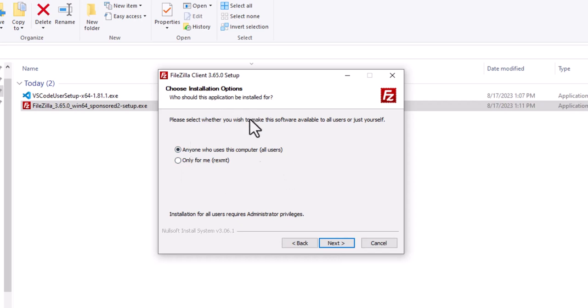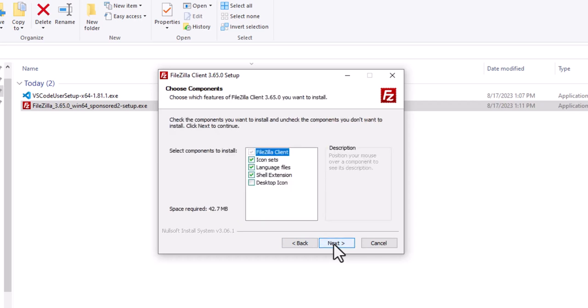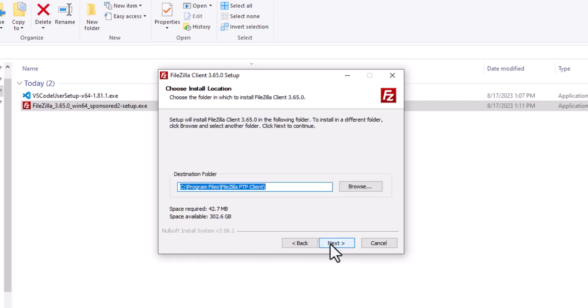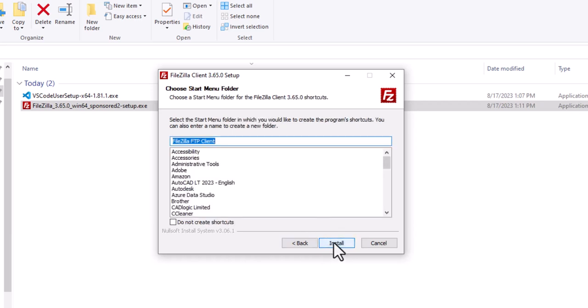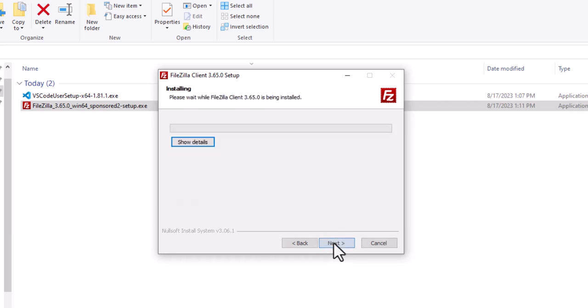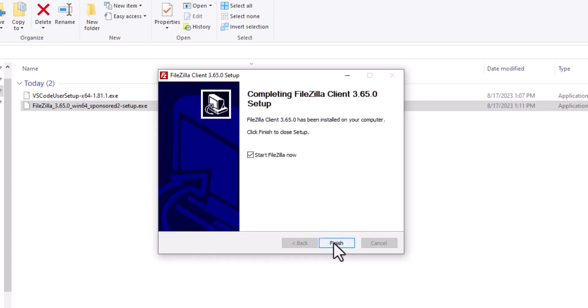Choose installation options. Anyone who uses this computer, we're going to hit allow that. We have these settings we're going to allow for. Also make sure that you check the desktop icon if you want the icon on your desktop. Hit next. We're going to default to this location for installing the software. We're going to hit next and install. And this is going to install fairly quickly, and it is done, and we can go ahead and hit finish.